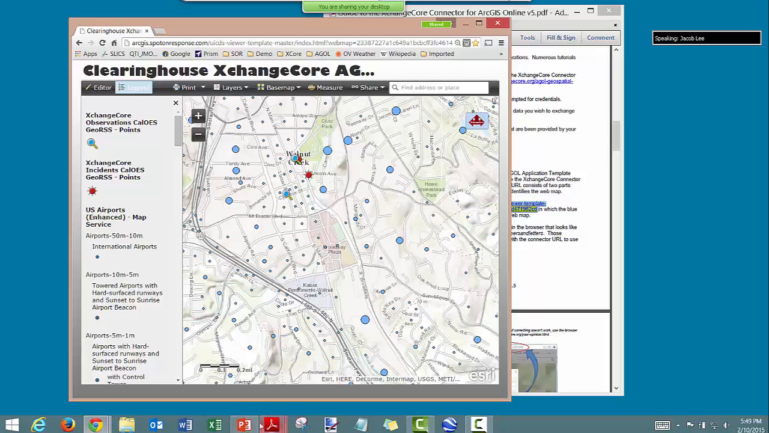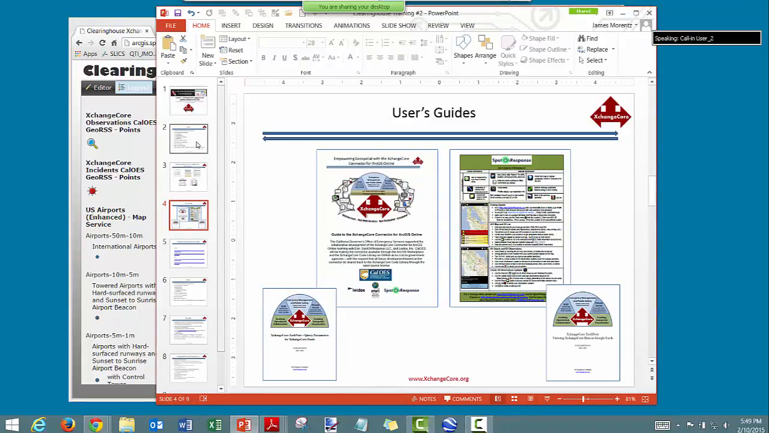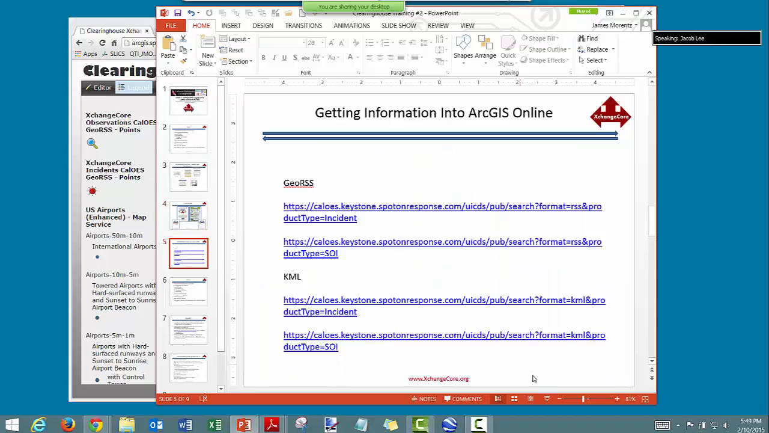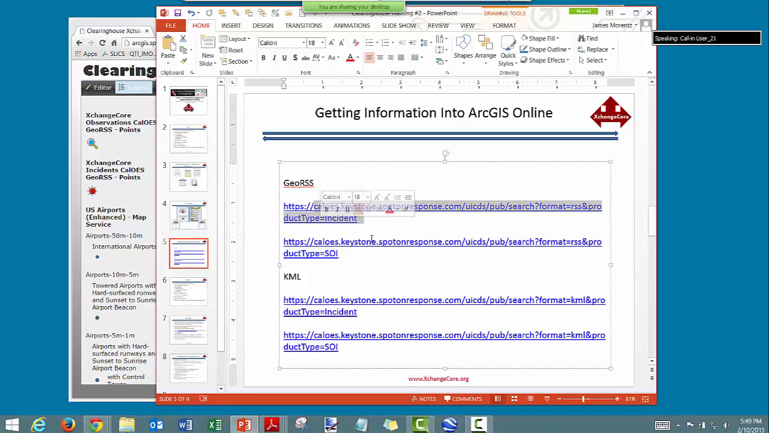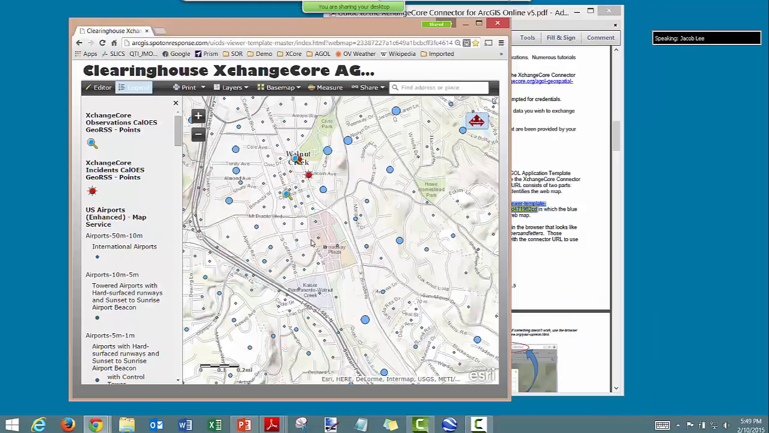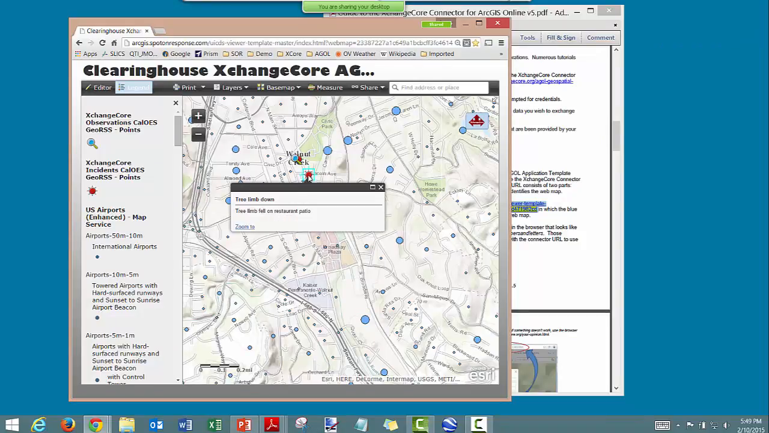And I'm going to pop up my PowerPoint right here. And this set of links describe that I'm going to use GeoRSS from ExchangeCore, and I'm going to bring that information in, and the information is going to be an incident. And I'm going to have it in the GeoRSS format over there. This is all described in the user's guide, so I won't go further into that. But what it gets you then is that first link into ExchangeCore.